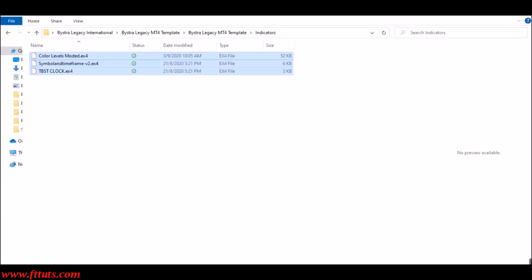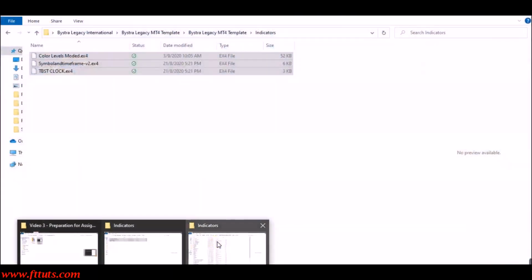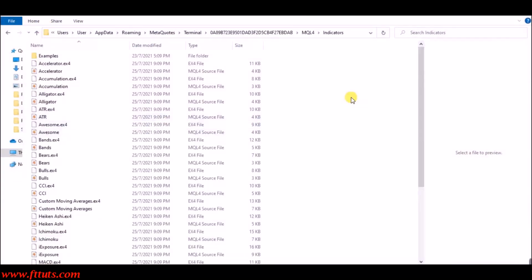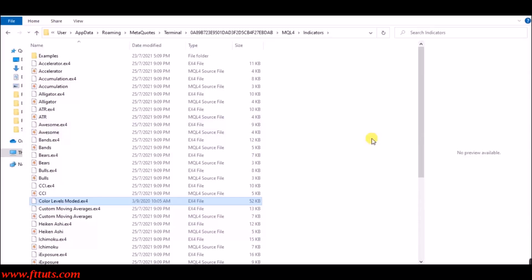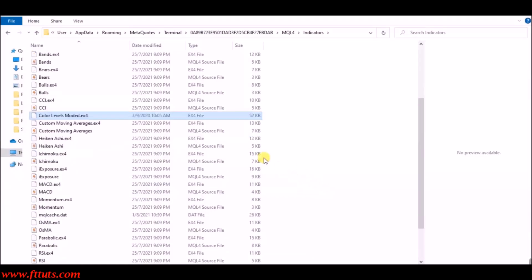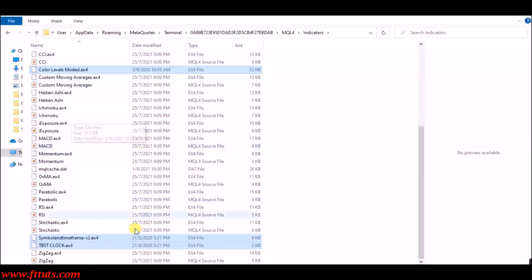Now we go back to the folder that you have here, copy all these three, and then we're going to come back to the folder that we opened from Open Data Folder in MT4, right click and paste. So you should be pasting the three files, the color level model, symbol and time frame, TBST clock. I'm going to explain to you what these three are later.